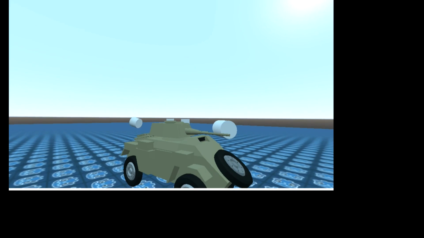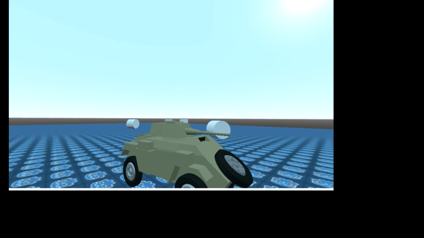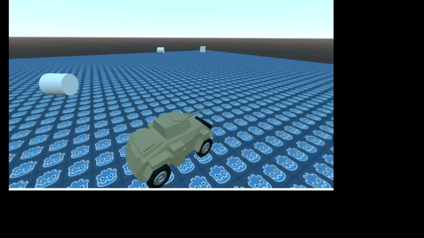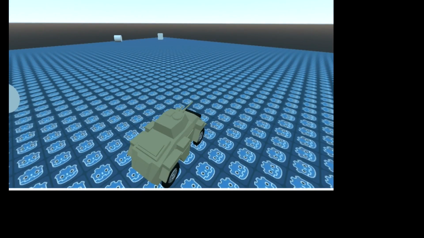In my next video, I'll probably be adding a particle system, adding some particles to the explosion, maybe some dust particles at the back of my car for when I'm drifting.